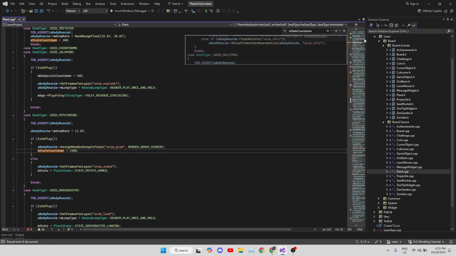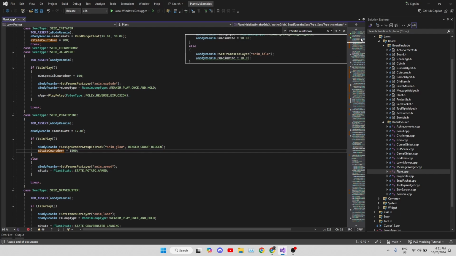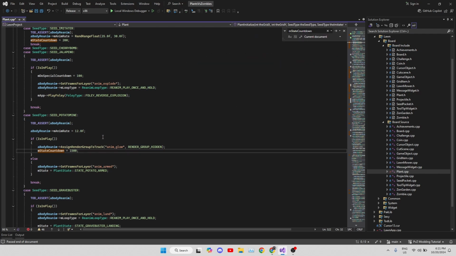Let's do a bit more of an advanced change. What if you wanted potato mine to explode in a 3x3 radius? When you're doing decomp modding, if you want to make a change, you want to think of something in the game that already does that. In this case, we want potato mine to explode in a 3x3 radius, so we think, what other plant also explodes in a 3x3 radius? Once you find that code, we can copy and paste it to our potato mine code, then just make a few minor changes.